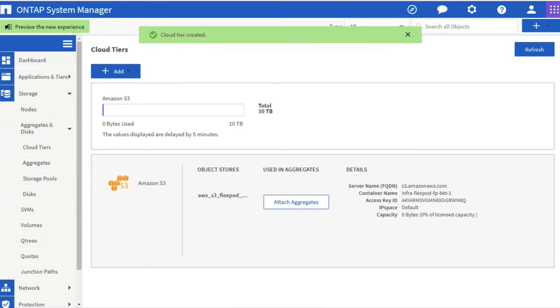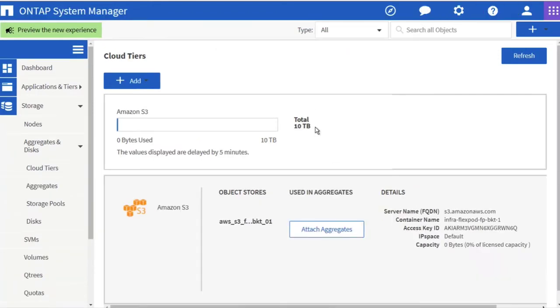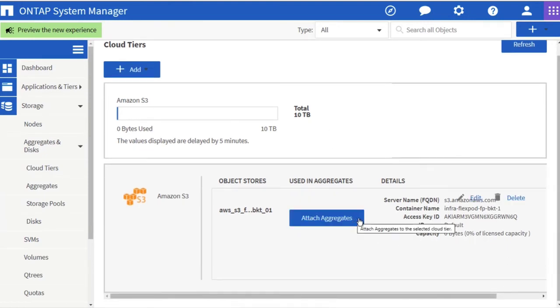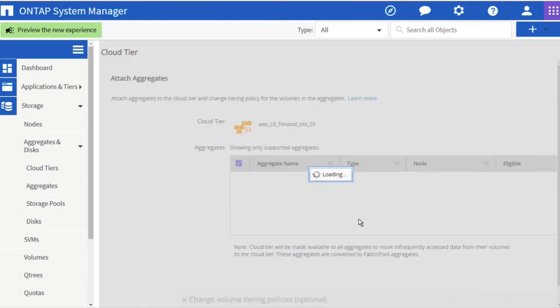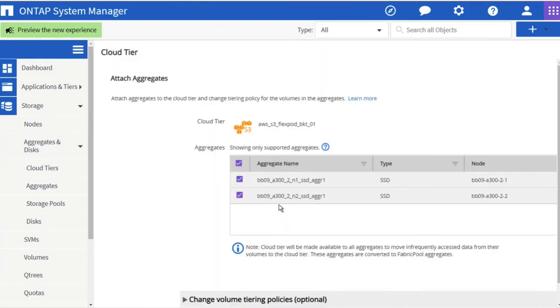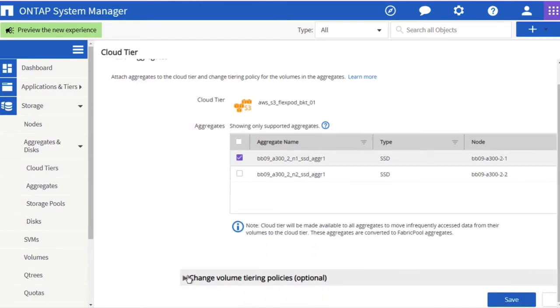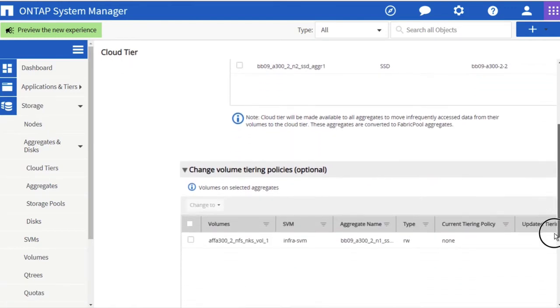Now we can attach the aggregate to the cloud tier. From the cloud tier window, choose Attach Aggregates from within the Amazon S3 cloud tier that was just created to connect an existing aggregate. Choose the aggregate to attach to the cloud tier by selecting or deselecting aggregates from the list. If the aggregate contains volumes, you can also change the tiering policy applied to the containing volume or volumes from the Change Volume Tiering Policies Optional section below. When you have chosen the aggregates to attach, click Save.